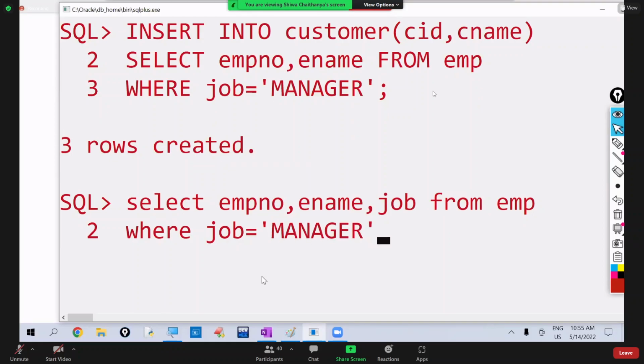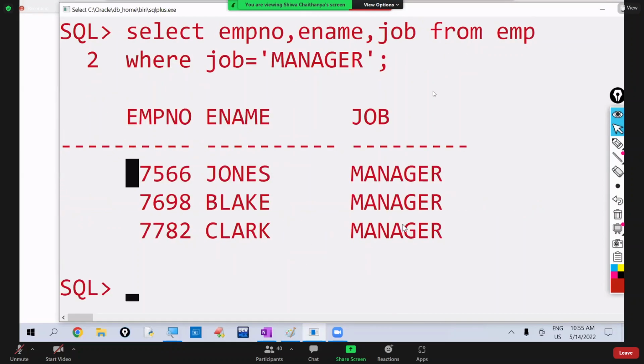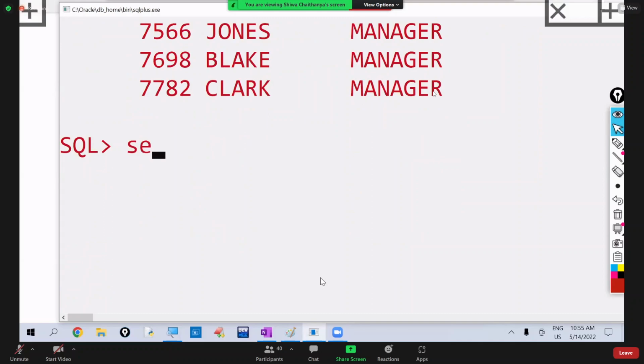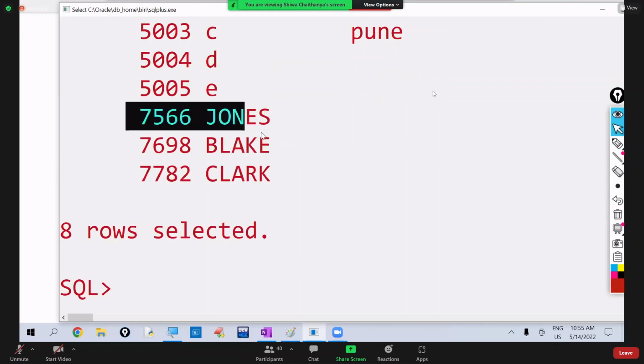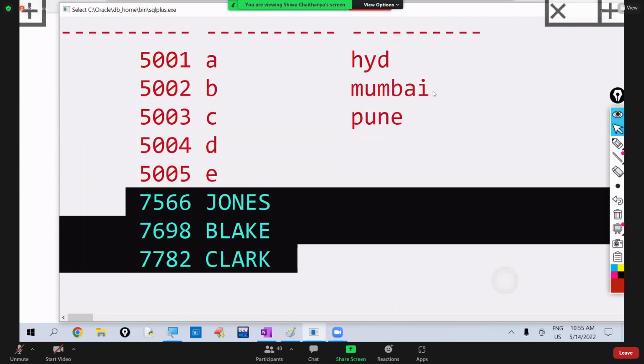Just to check that, I am writing this query. How many managers are there? 3 managers. Jones, Blake and Clark. These 3 records are copied into the customer table. Observe here. Select star from customer. Observe, Jones record, Blake record and Clark record are copied. Okay.